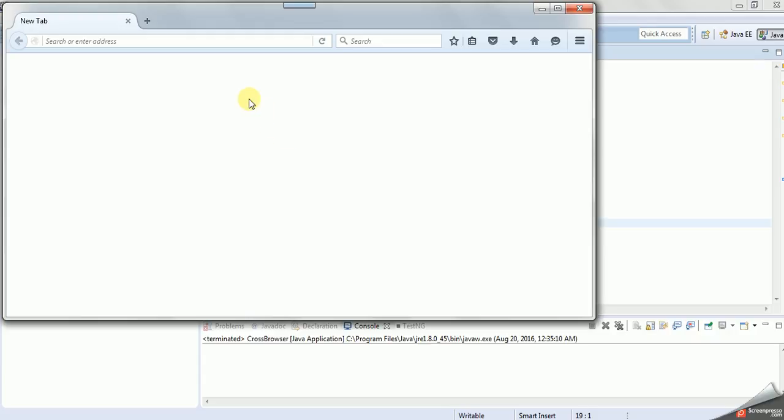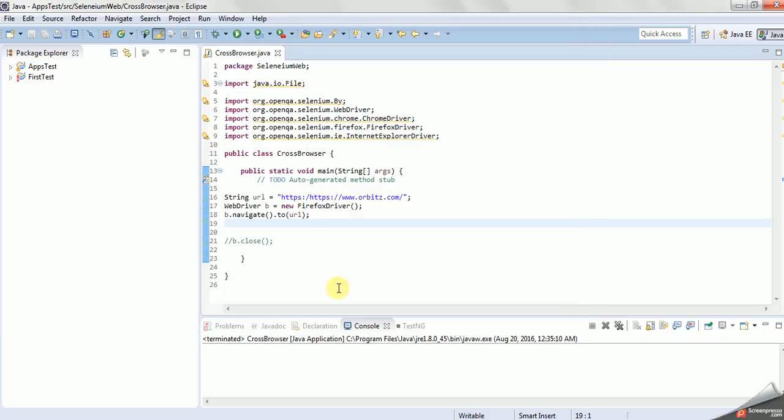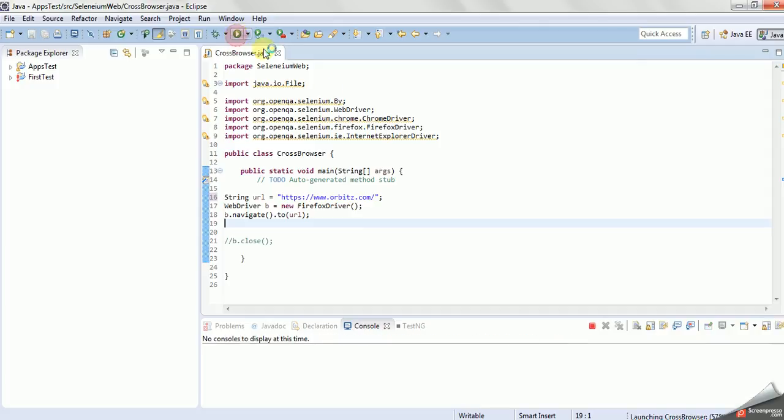This takes little time to open this. Okay, somehow this is the wrong URL I actually put here. That's why it is not entering that URL. So anyway, we're running again.